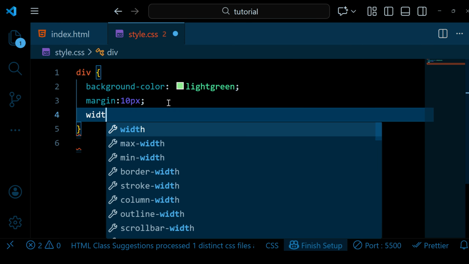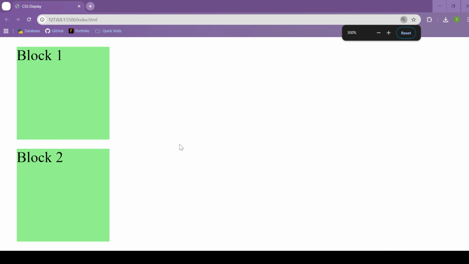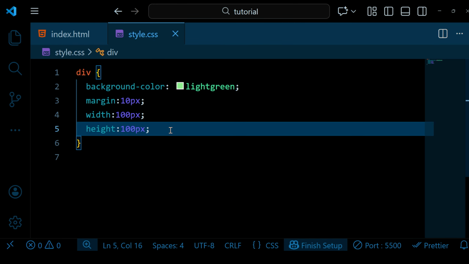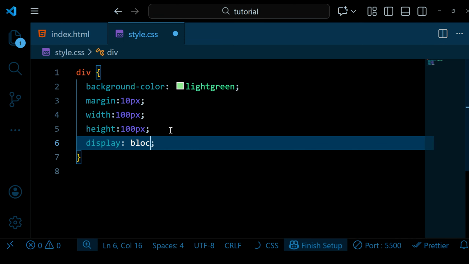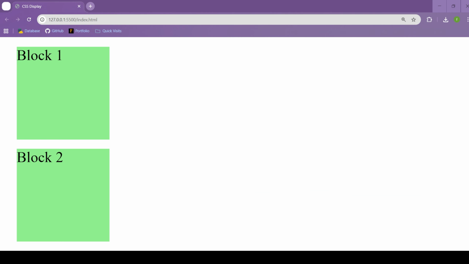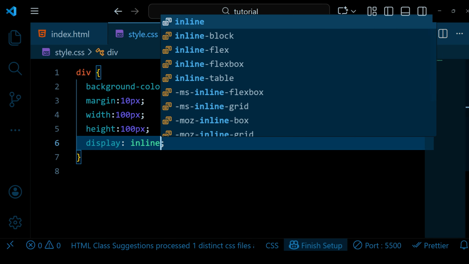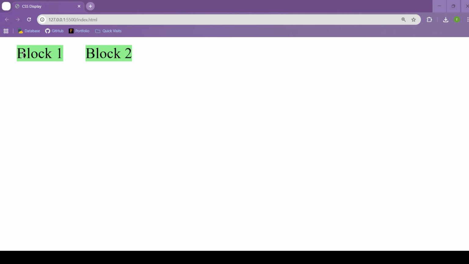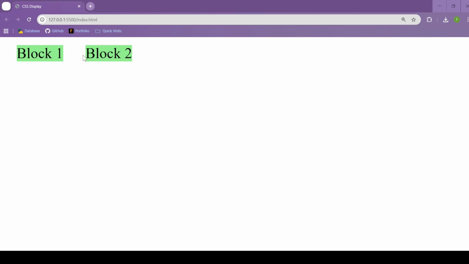And as you know, in block elements, width and height are applied. So we have two boxes, block 1 and block 2. Now let's set this to display block. Again, nothing will change as they are already a block. Now let's change it to inline. See, it is behaving like inline element, only taking that much space that is required by them. Now these are side by side, right?